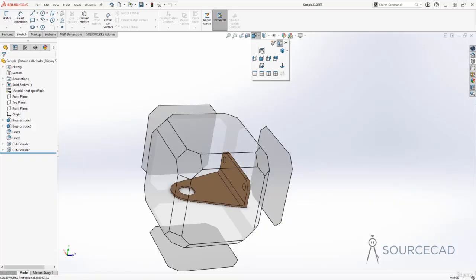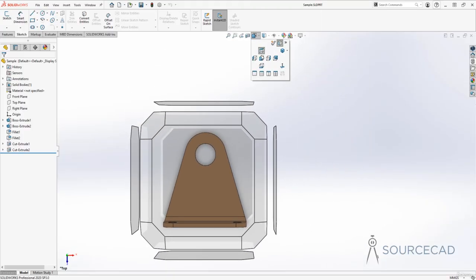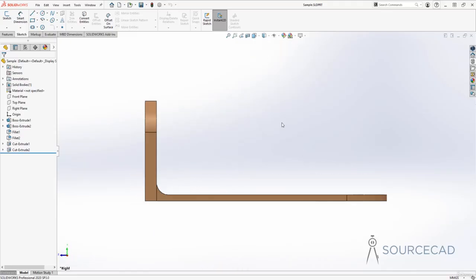So here we have all of these views. So we have the top view. Click on top, it will take you to the top view. Go to the view orientation once again and click on maybe this right view, it will take you to the right view. So these are some of the standard views which you can switch to.